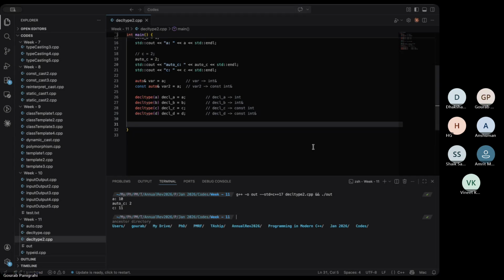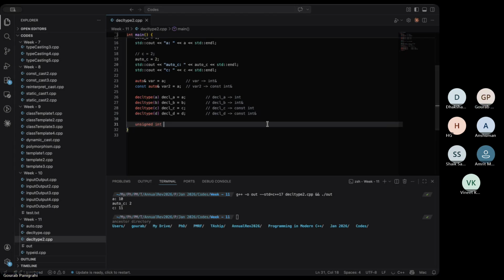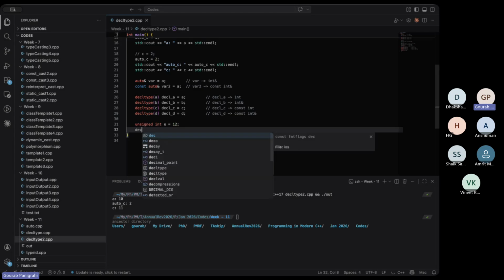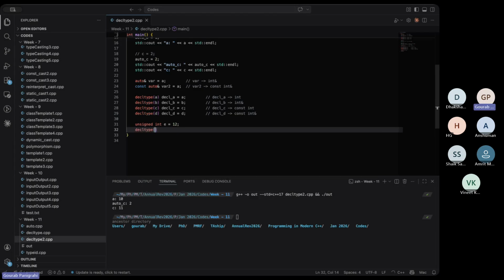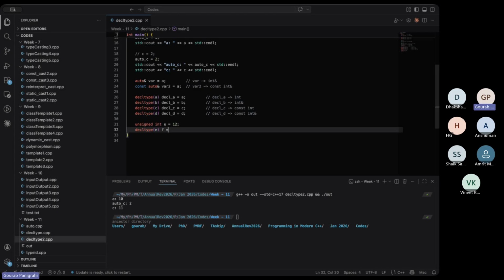Another thing one has to be careful with. So let's say you have an unsigned int. I'm being very specific with the data type right now. So it's an unsigned int E, which stores the value 12. Now let's say I use decltype of E. So decltype of E is known because data type of E is known, right? To define F, but I don't store the value 12 or something. I store, let's say, minus 12.